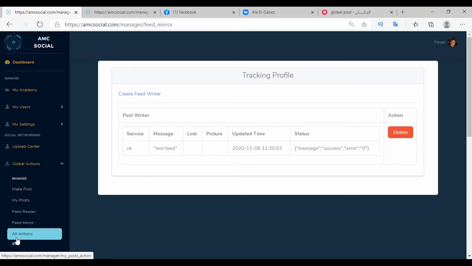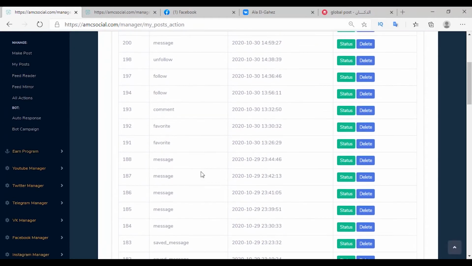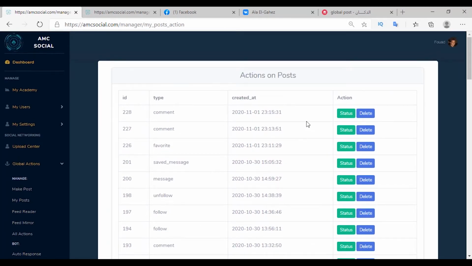All actions. From its name, you will find all the actions you have created either from Global Action or from any platform. We find a status button for every action and a delete button next to it. The second part of this video is about the bot. With the bot, we can create a combined bot on platforms, control all responses, create a quick reply message, must answer message, URL message, and shop message.